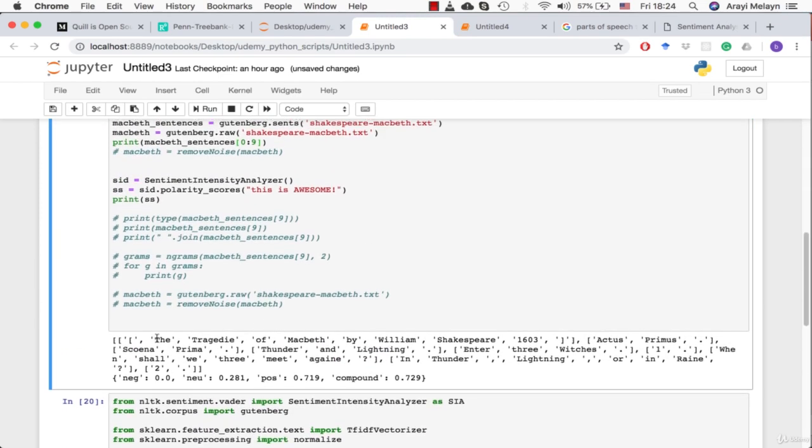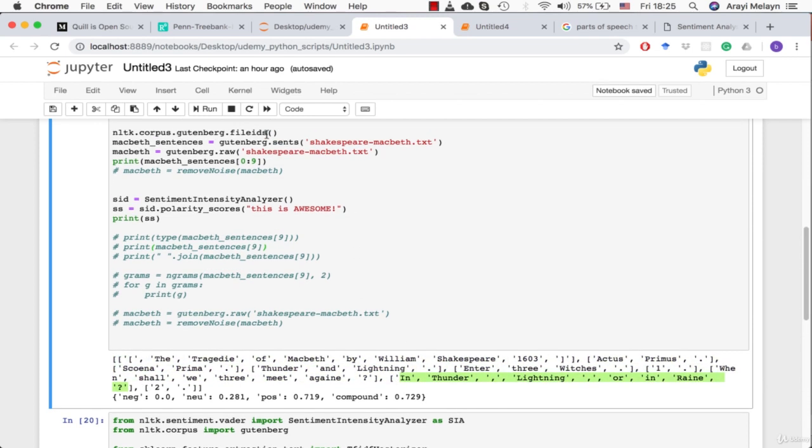So there you have it. As you can see here, we have a list of lists. First thing we have is The Tragedy of Macbeth by William Shakespeare in 1603. And then here's the first line. When shall we three meet again? In thunder, lightning, or in rain. That is definitely the first lines of Macbeth. I can guarantee you guys. So with that, we now have our sentences.